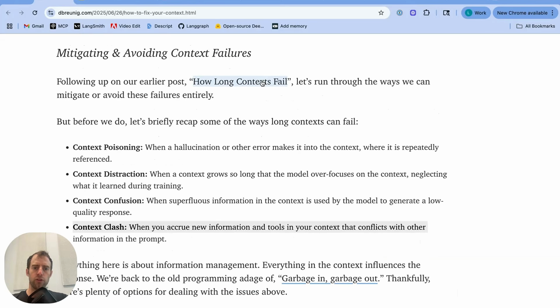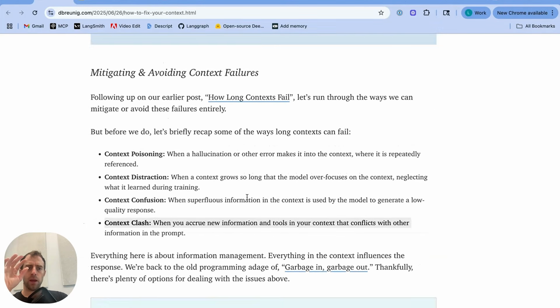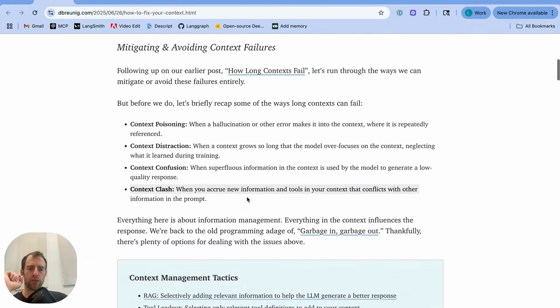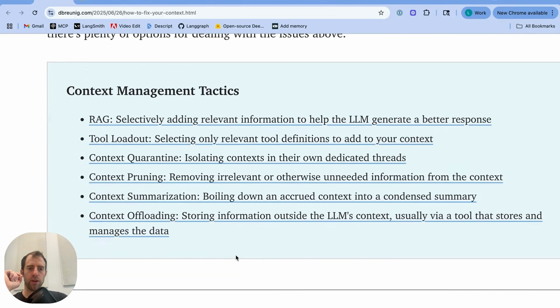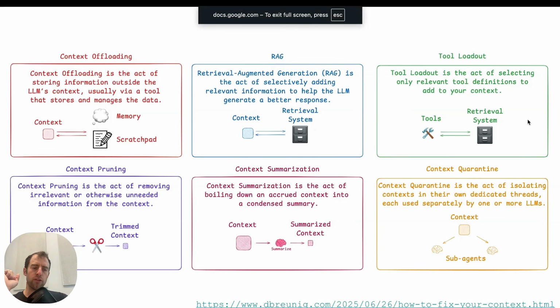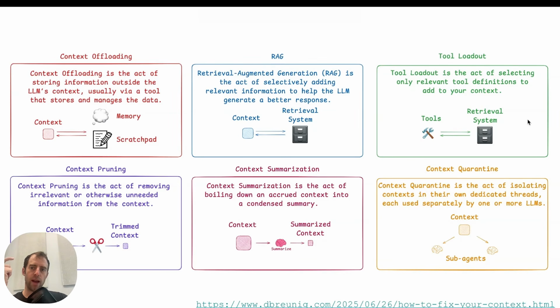He has a whole blog post just on these failure modes with a bunch of examples from the literature, which I encourage you to look at. This post here, How to Fix Your Context, covers 6 different ways you can manage these problems. And I've summarized those here. There's offloading, RAG, tool loadout, context pruning, summarization, and quarantine. I'm going to show how to implement all of these right now.